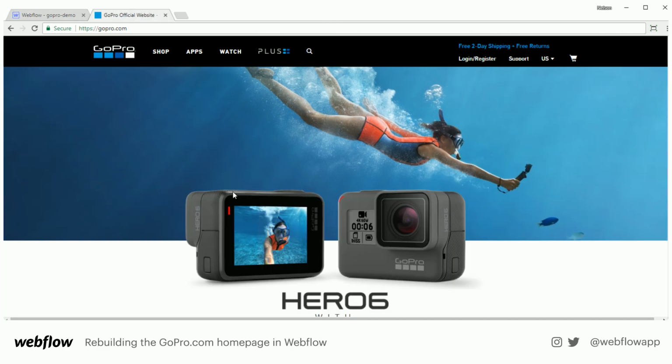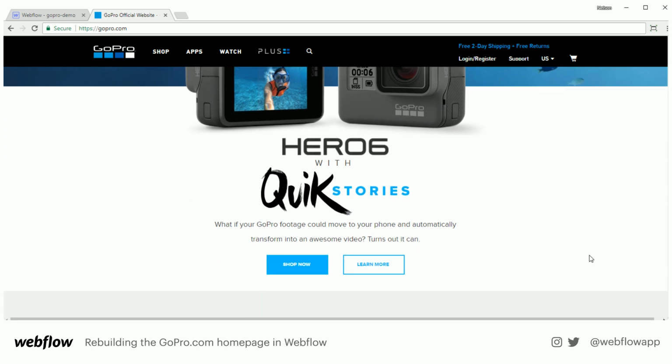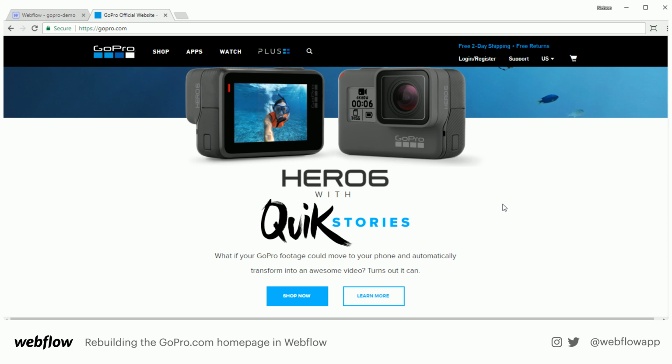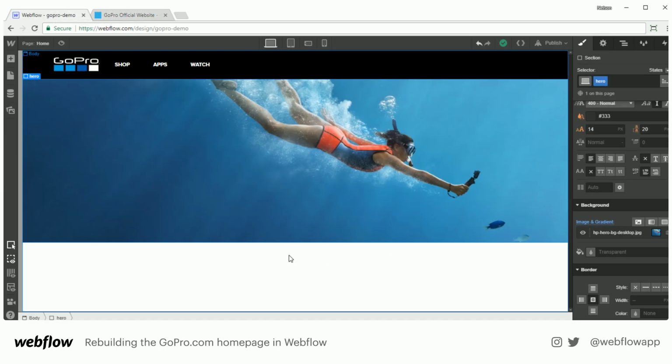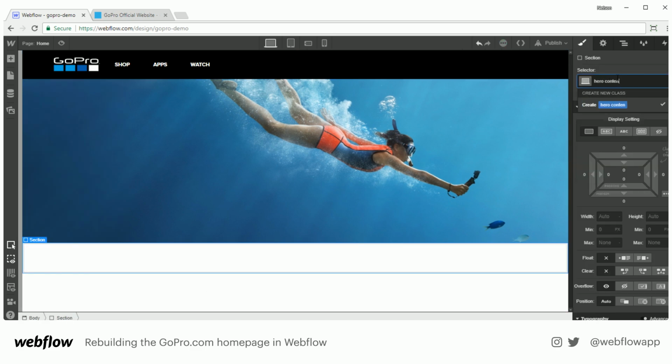Maybe I'm trying to figure out in my head, how do I overlay this? I'm thinking I'm going to put another section. I'm going to call it hero content, and then just move these images up so it can overlay. Let's try that. Put in another section. I'm going to call it hero content.